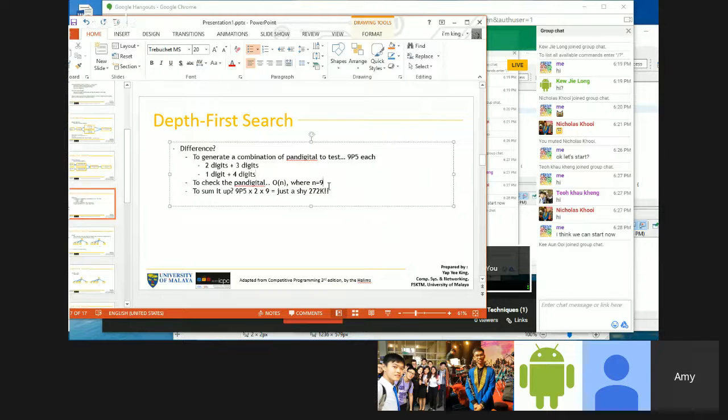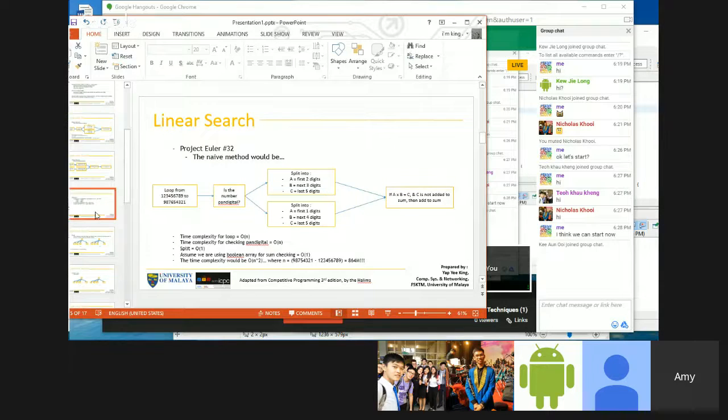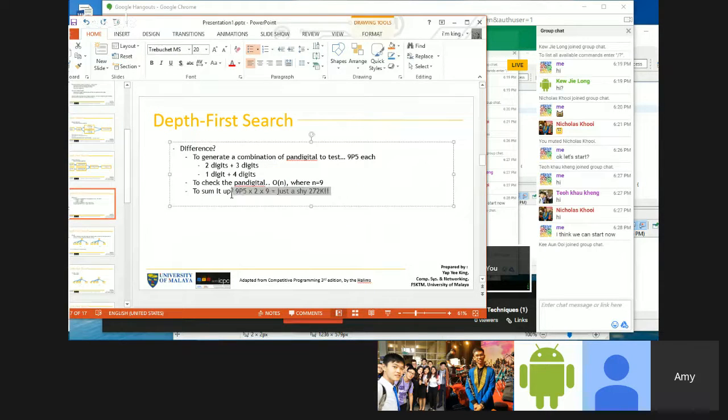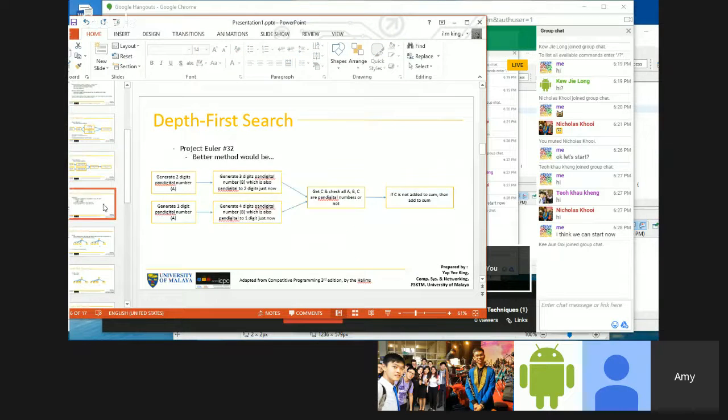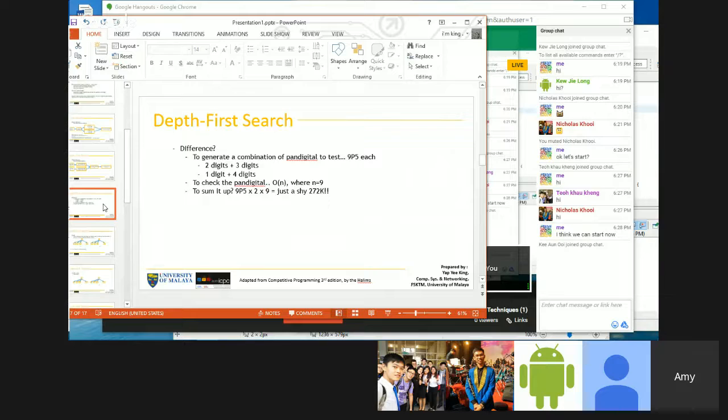And to check the pandigital number, it's O(n), just like this one. To sum it up, we multiply them and what we get is just 272k operations, as opposed to this 864 million. So the difference is quite large. This can be achieved if you look at the question from a different viewpoint.